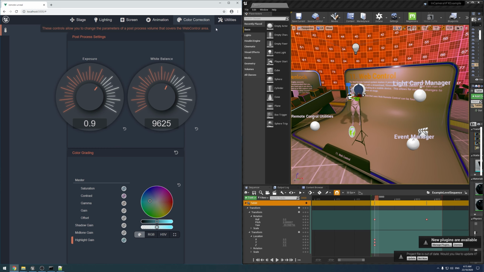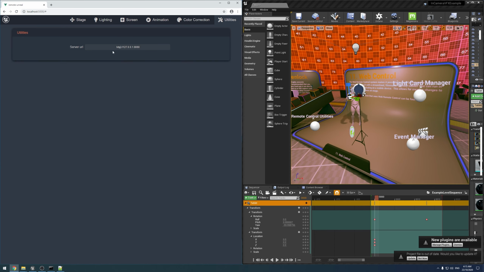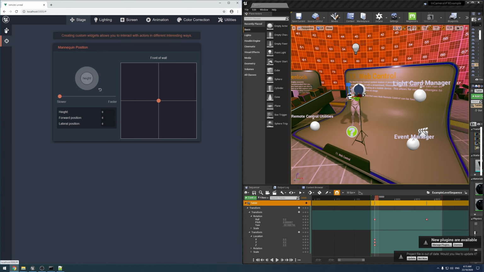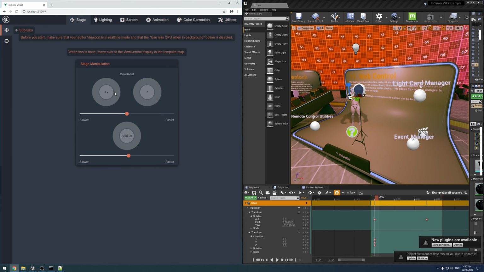The last thing we have is the utilities, which allows you, if this web server, the NPM one, is running on a computer that isn't running the version of Unreal that you want to use, to specify where it is running. But other than that, that is how you use all this.